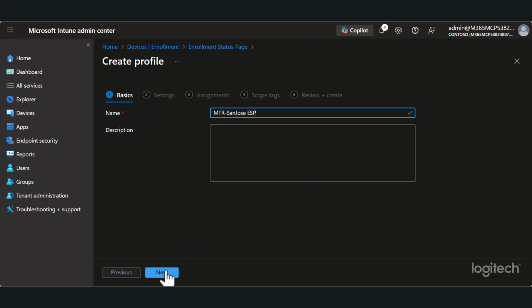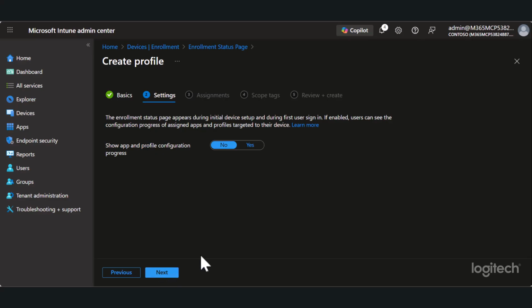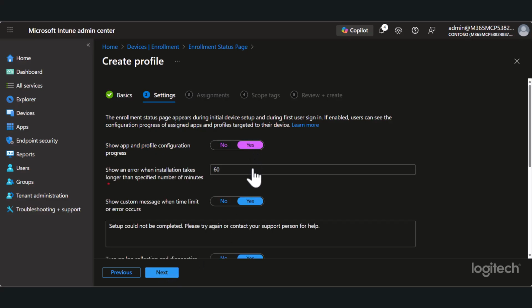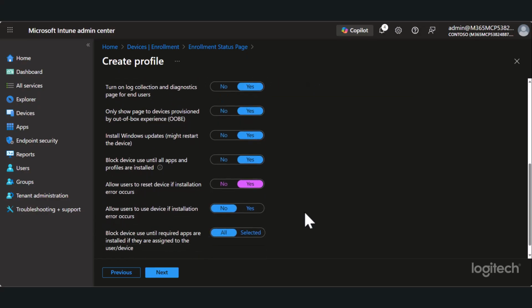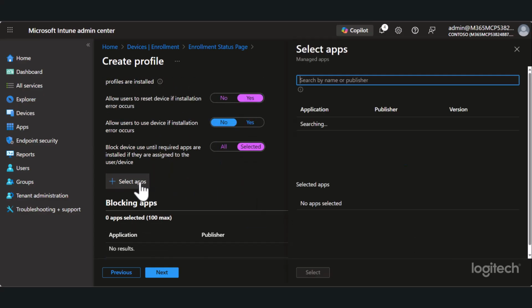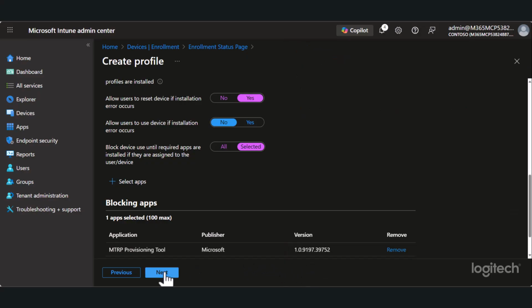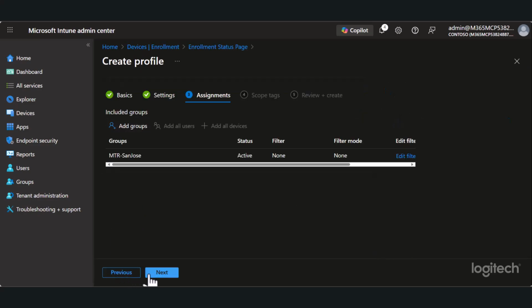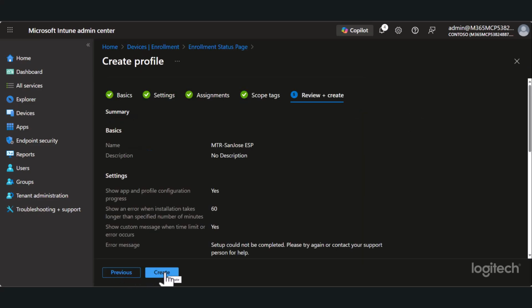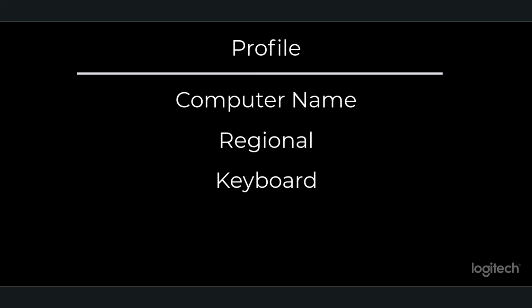In Settings, set the Show App to Yes. Set Yes to allow users to reset the device if there is an installation error. Enable the option to block device use until all apps are installed. And select the app you created earlier. Under Assignments, add the MTR- group created earlier. Create the ESP.